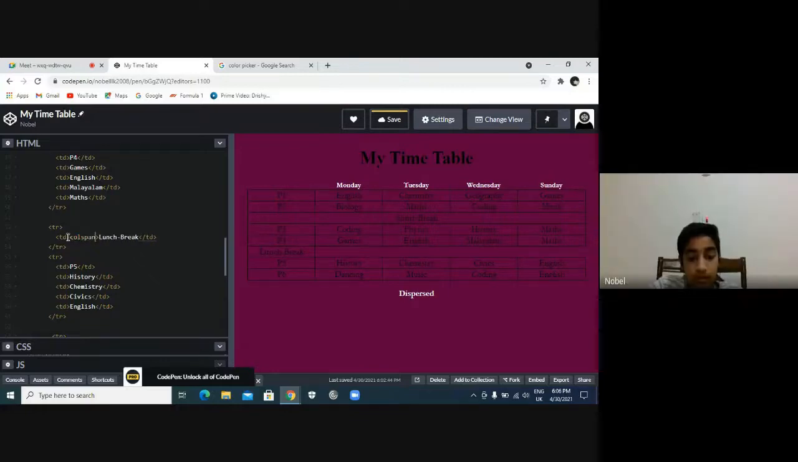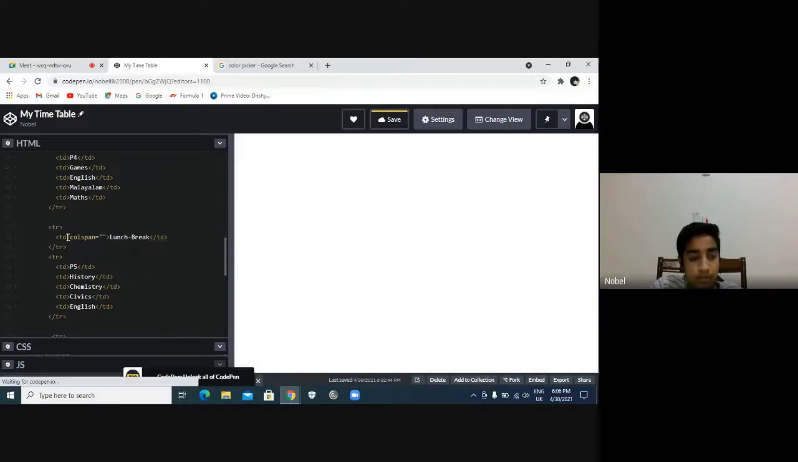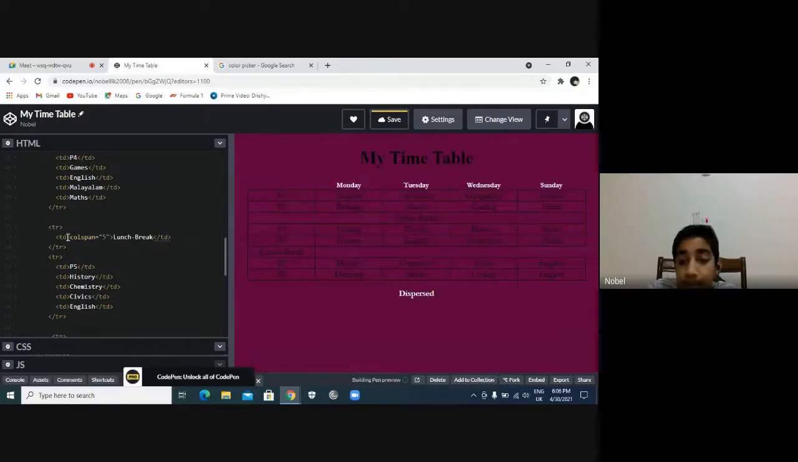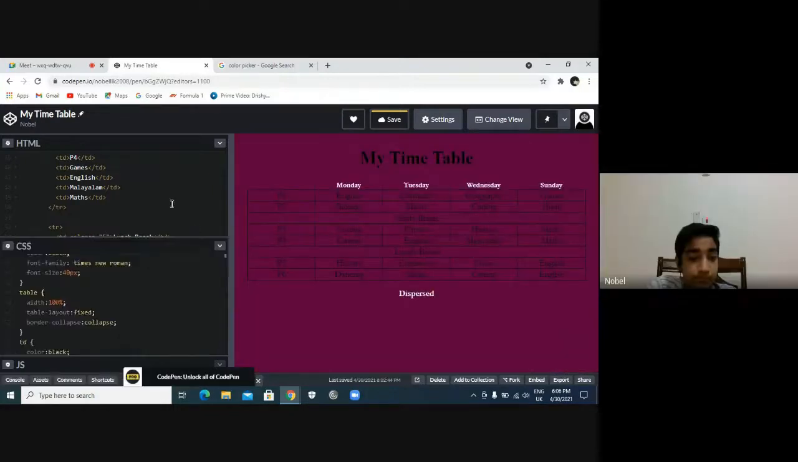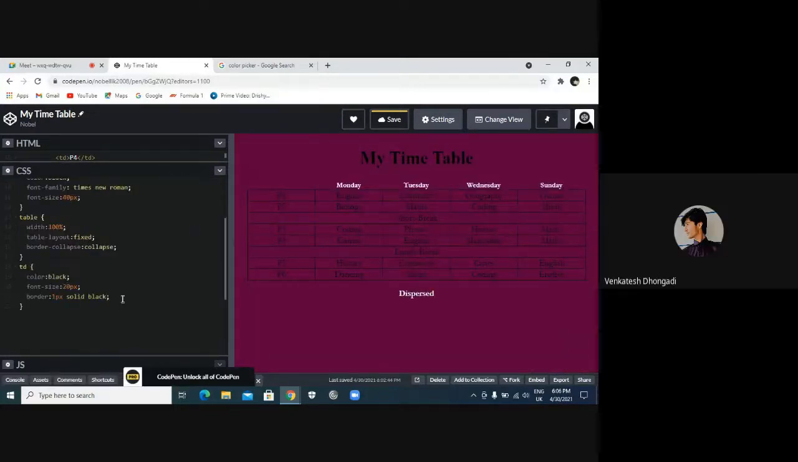Cold span equal to 5 again. Yes. Perfect. That is done. We will now come to the T body and we will give a background to our T body.